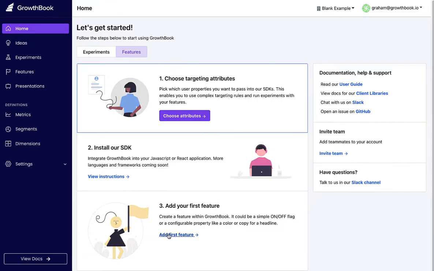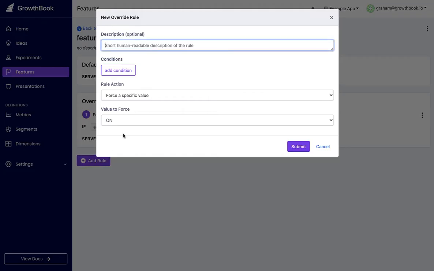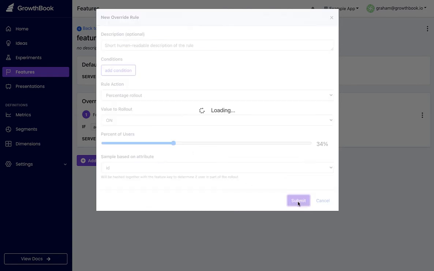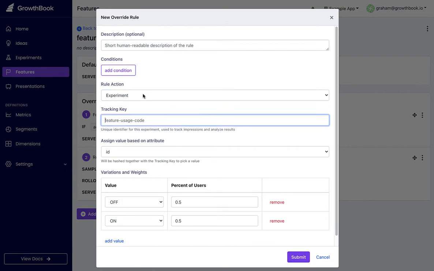Let's take a look at an existing feature flag. You can see that each feature flag has a default behavior and then override rules. You can add as many rules as you like, and the first matching rule is what is served. You can add rules to gradually roll out the feature, or easily turn it into an experiment.